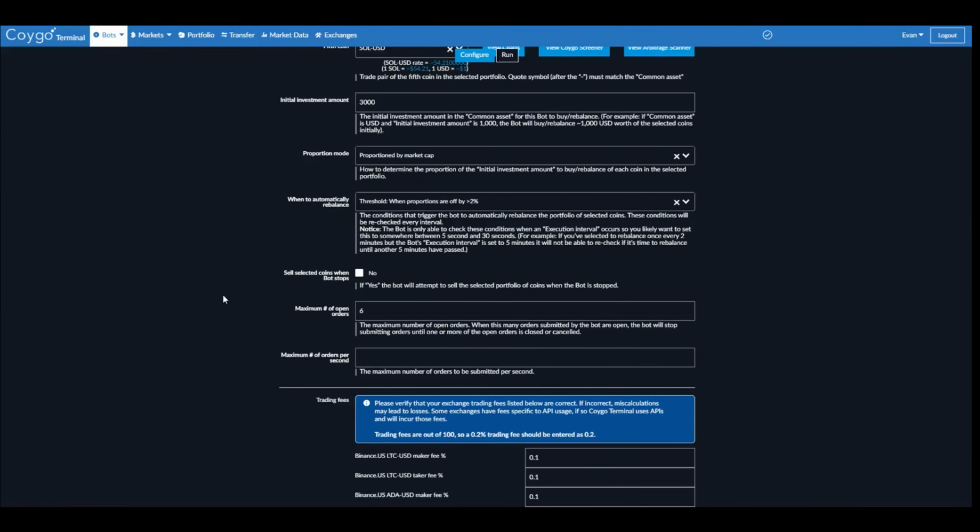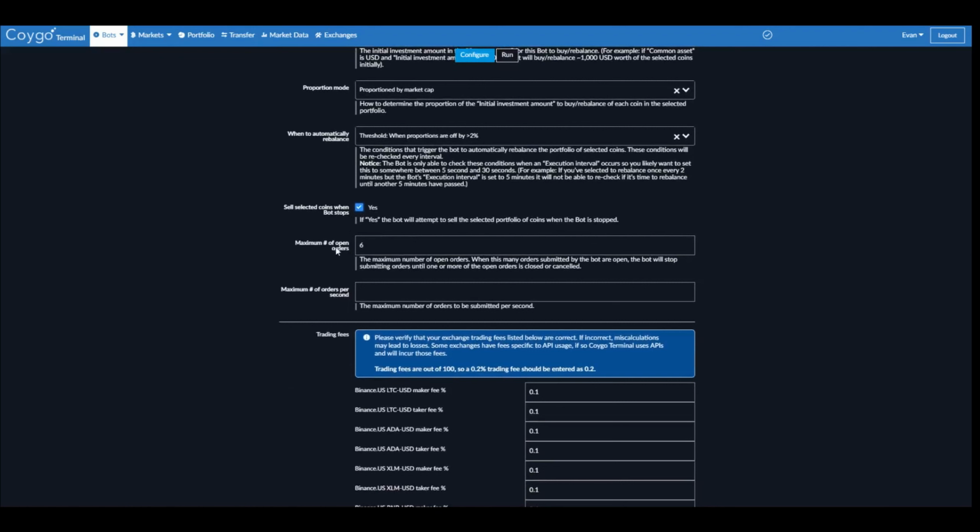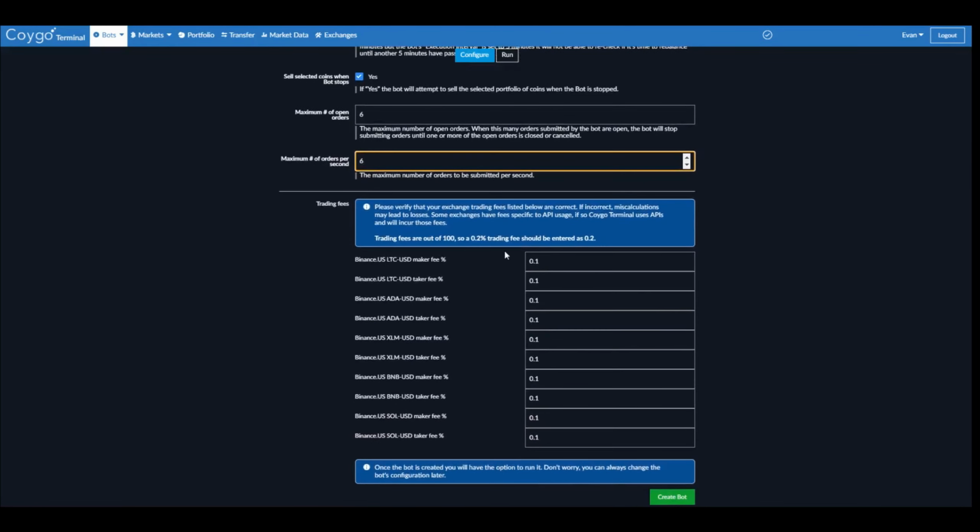Now we can decide whether we want to sell the coins when the bot stops or not. So if yes, the bot will attempt to sell the selected portfolio of coins that it's been rebalancing when it stopped. We're going to say yes. We can set the maximum number of open orders. We'll stick with 6, and the maximum number of orders to be submitted per second will also stick with 6. Here we can see all the trading fees have been auto-populated here from Binance.us, and we can create the bot.